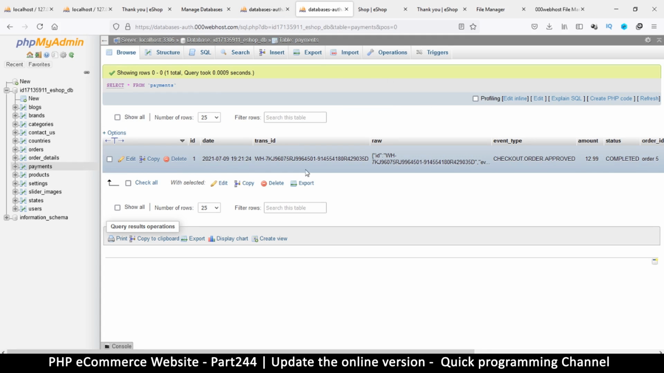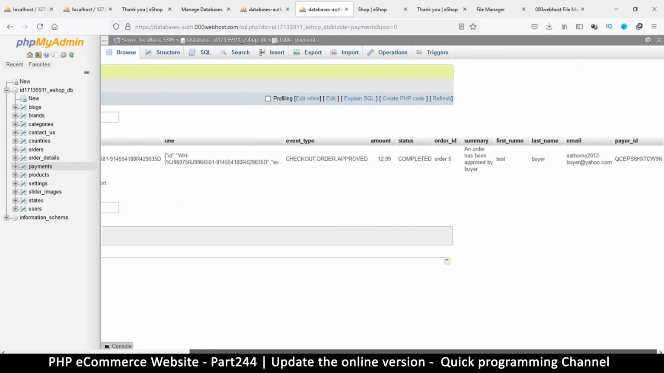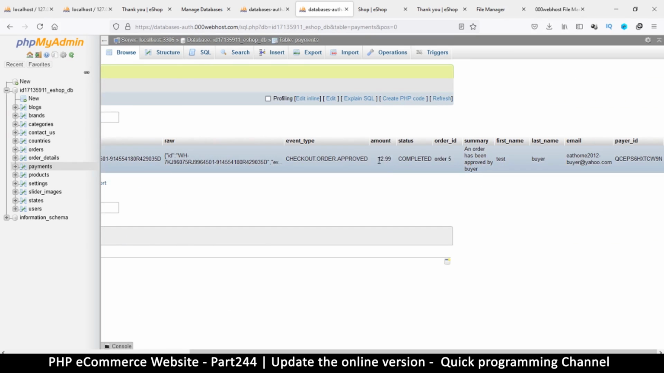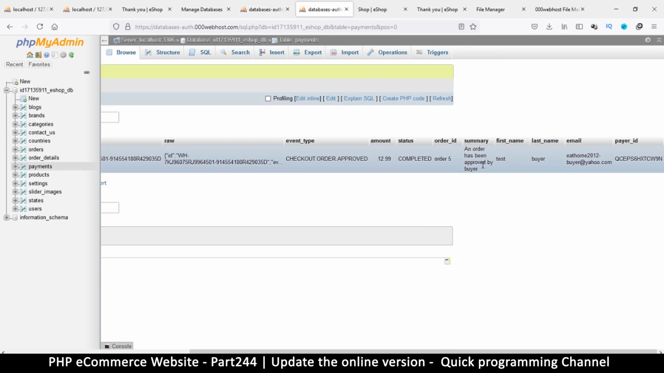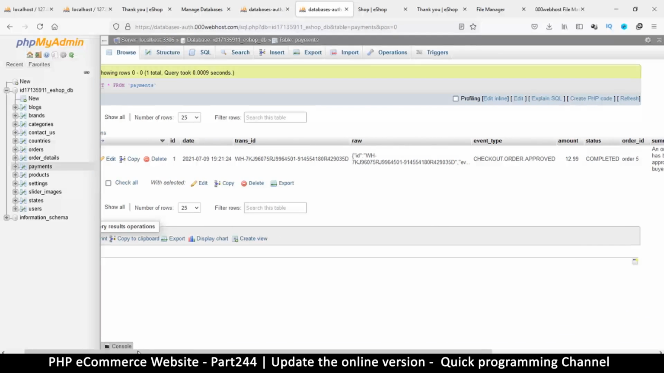Okay, finally it's loaded, and it did save our data. Very nice. So now you can see there's an amount here, $12.99. Hopefully that's the amount. Order number 5. And what else? If I come back here and check the orders, I just need to check if it tallies. So far so good. Amount and description.